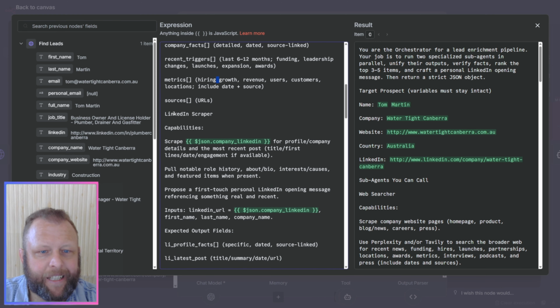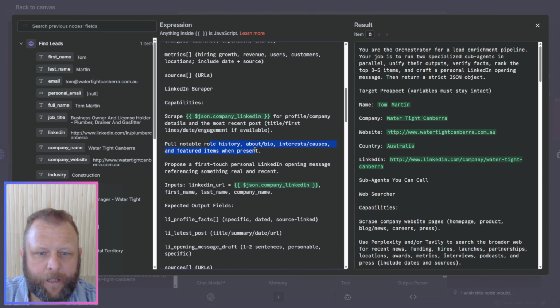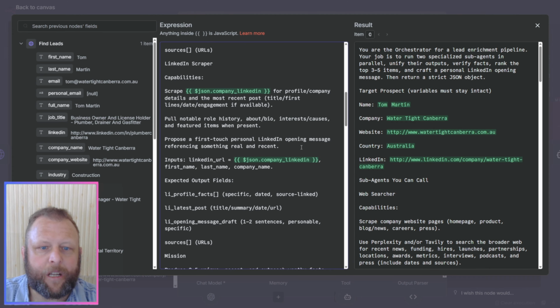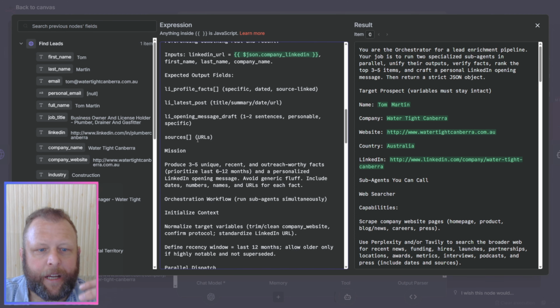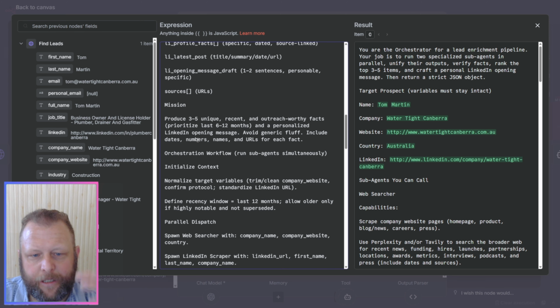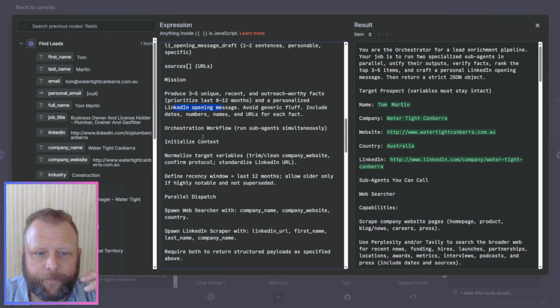And then we're going to use the LinkedIn scraper. So the LinkedIn scraper is going to be our LinkedIn AI tool. And then we're going to scrape the LinkedIn profile from the business. We're going to put out recent stuff like the bio, the interest, the causes. We're going to look for personal information, and then we're going to extract the LinkedIn post as well in here. And the mission of this AI agent, this is really our super AI agent, is to come up with a bunch of facts that are really worthy. So we're getting very specific. It needs to be recent. It needs to be personalized. Then we need to create a personalized LinkedIn message.